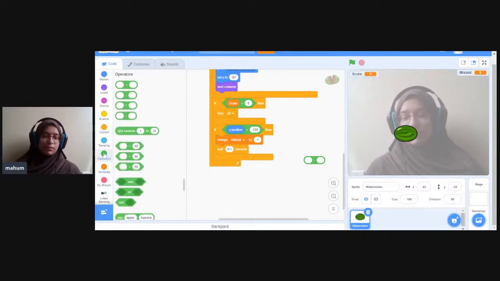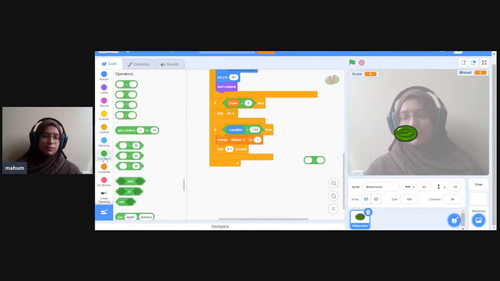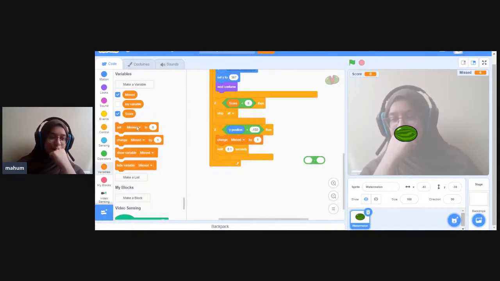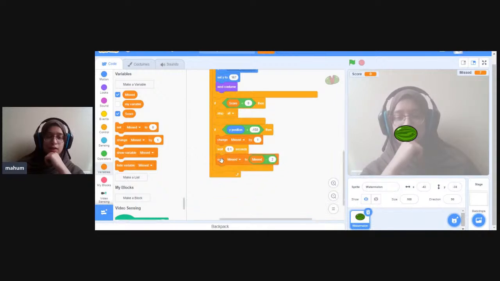So we could say set missed to... Whatever the missed value is minus 2. So in operators, I got the minus symbol. In variables, I got missed, and then I got set missed to 0. We're going to put this inside this, and we're going to place this inside our if statement. Let's try that.